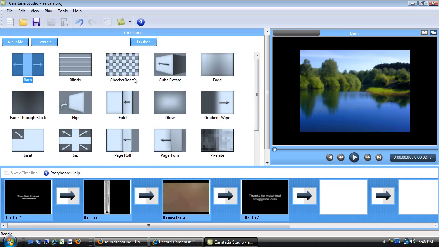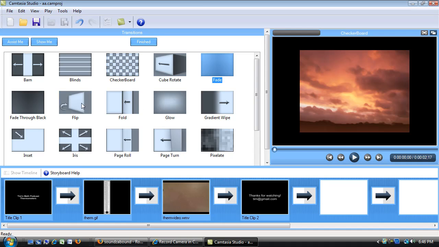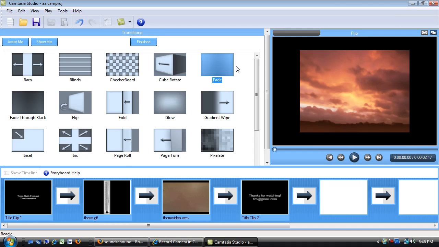And if I want to see what one of these looks like, I can double click on it. And when I do, I can see over here in my monitor what it looks like. So I'm not going to spend too much time here playing with these. I just wanted to keep this nice and clean and simple.